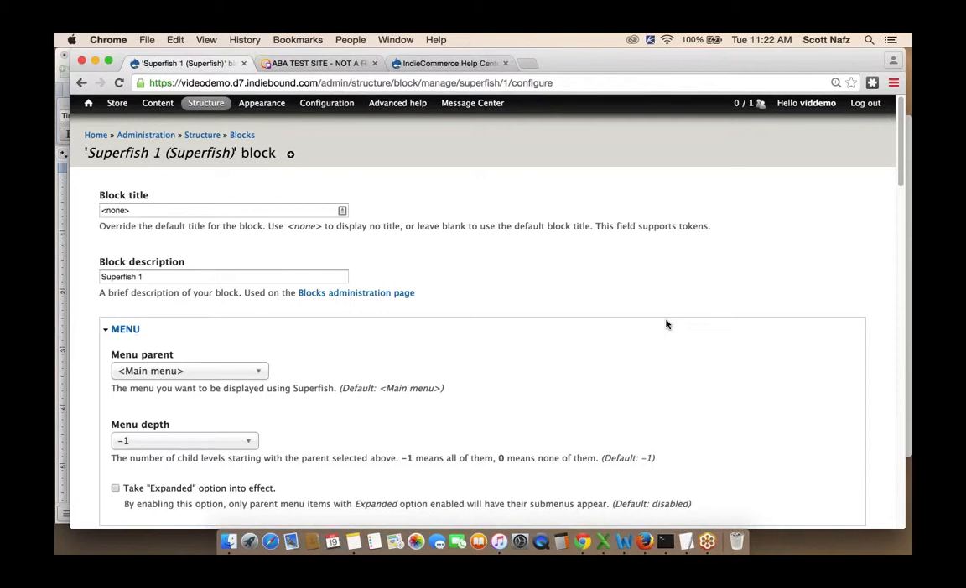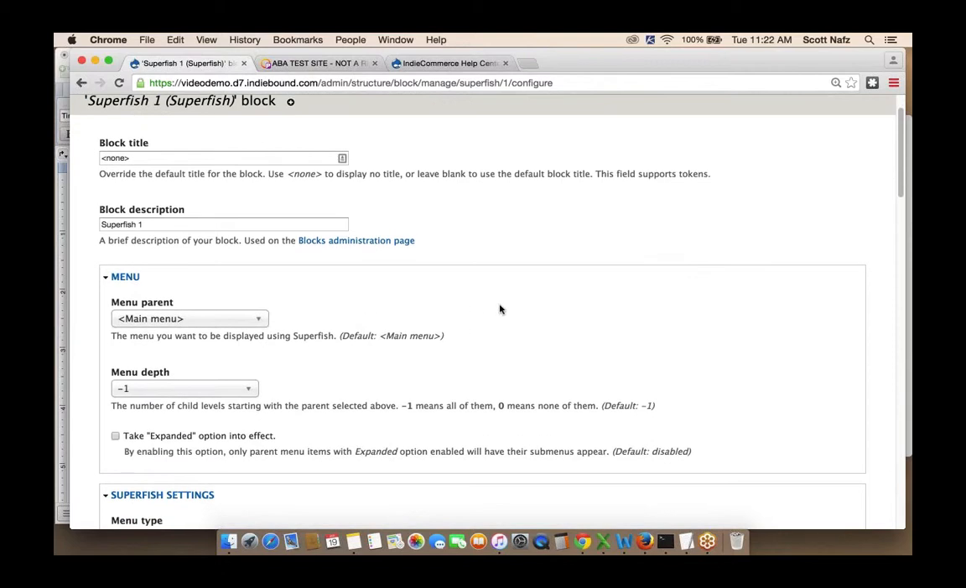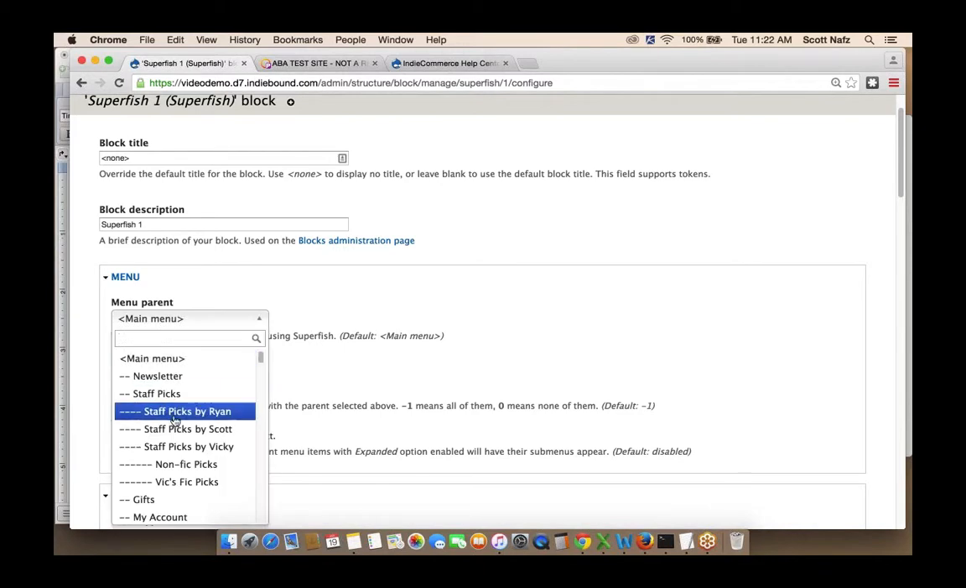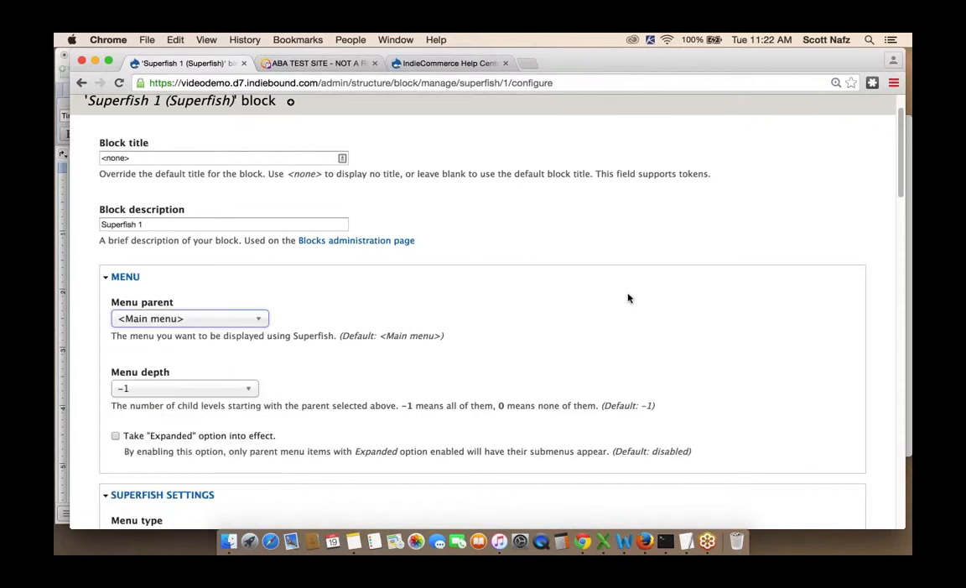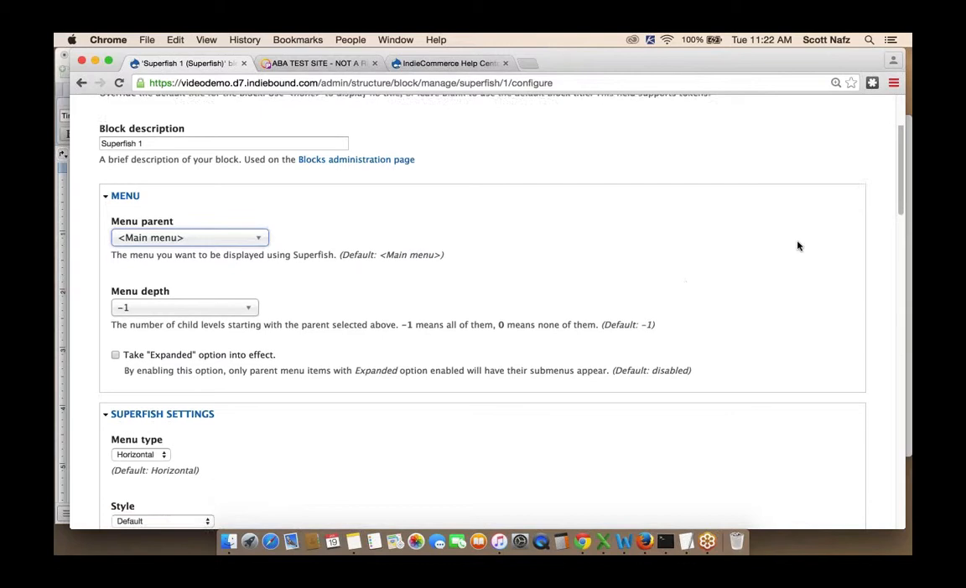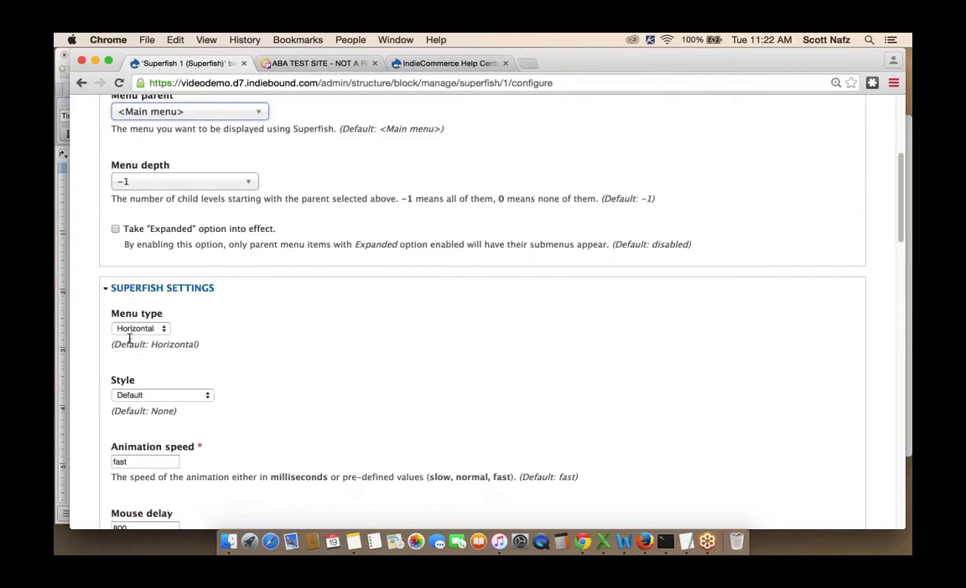Now the Superfish doesn't have a place where you can actually type anything in. It is used for a very specific purpose, and that is to display a particular menu. So what we're going to do here, I'm not going to give it a block title. It's just going to be the block description. The menu that I want to appear in this block is my main menu. I can choose a different one, but I'm not going to do that. I just want my main menu to be displayed here. And I'm not going to make any other changes here.